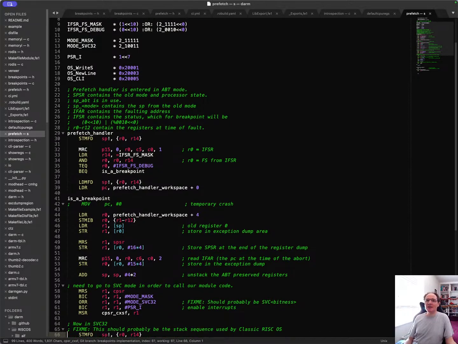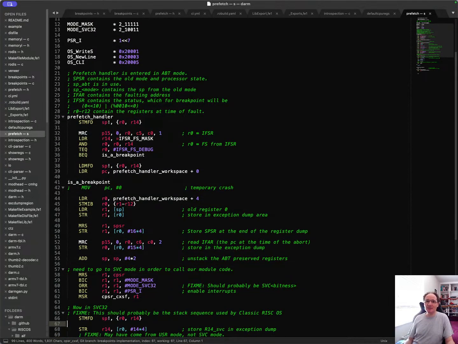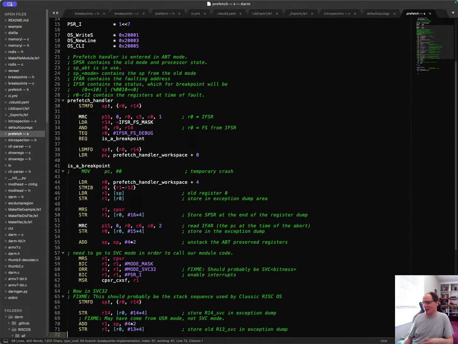So we're now in supervisor mode, SVC, and we can now go and stack the extra registers. So we stack R0 and R14. R0 contains currently our exception dump pointer, and R14 is R14 SVC. So we store off R14 SVC, which might not actually be correct because we might have come from user mode. If we've come from user mode, we're going to have to fix that up, which we can do in a little bit.